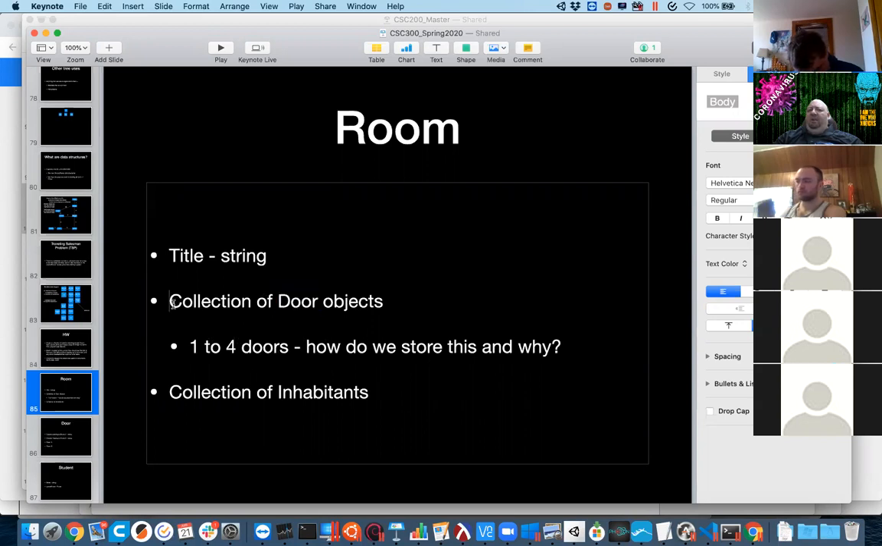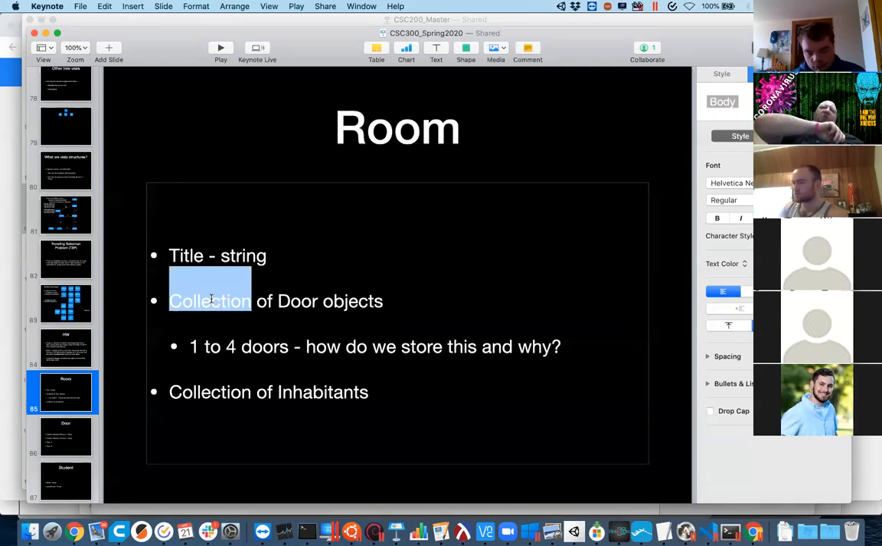What would a rationale be for using linked lists to hold our collection of doors? Why might a linked list be better than an array for our collection of doors? So this comes down to us deciding what data structure makes sense and why. Why do we choose it? Picking the right tool for the job. So somebody give me an argument for why a linked list might make sense for our collection of door objects. What are the advantages of a linked list over an array?